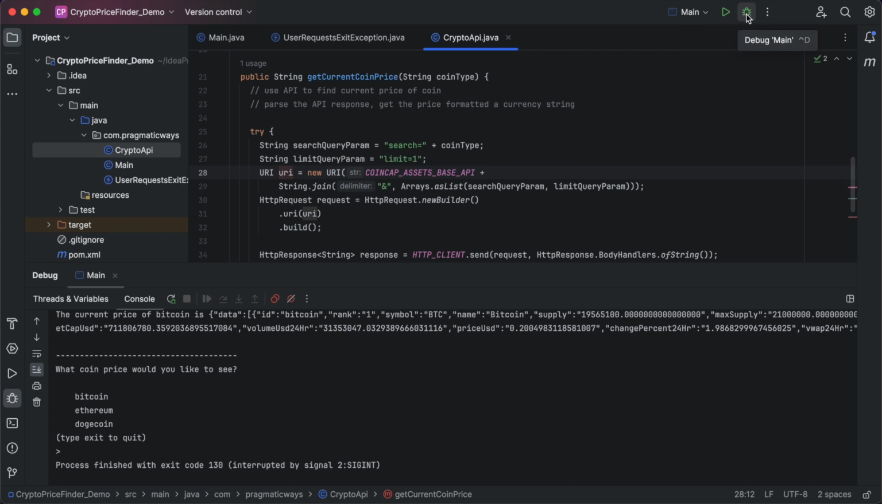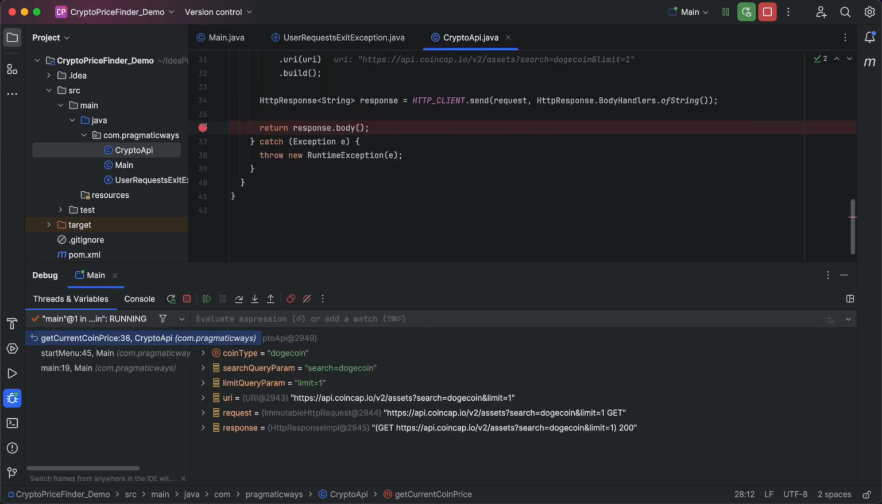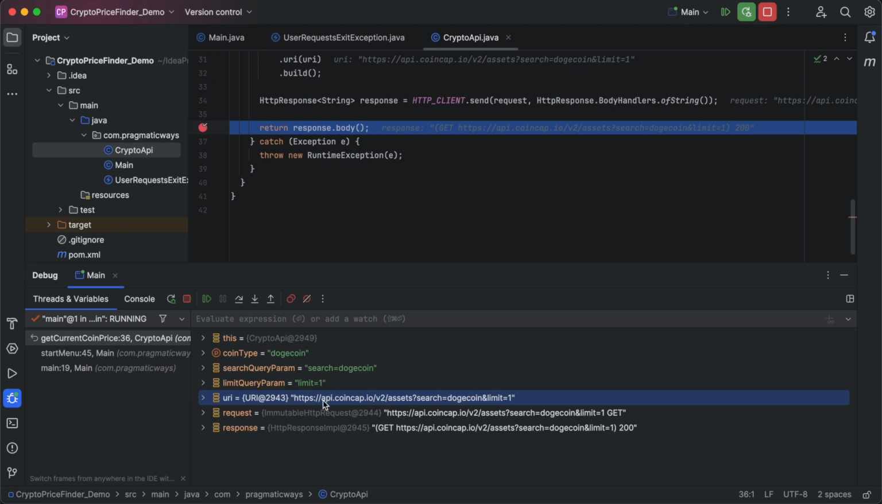Let's put it in the debugger again and see what that looks like, just so you have a better idea of what our URI and our actual URL are going to look like. This time if I type in Dogecoin, there we go. If we look at our URI now, we can see that it's getting api.coincap.io/v2/assets?search=Dogecoin&limit=1.